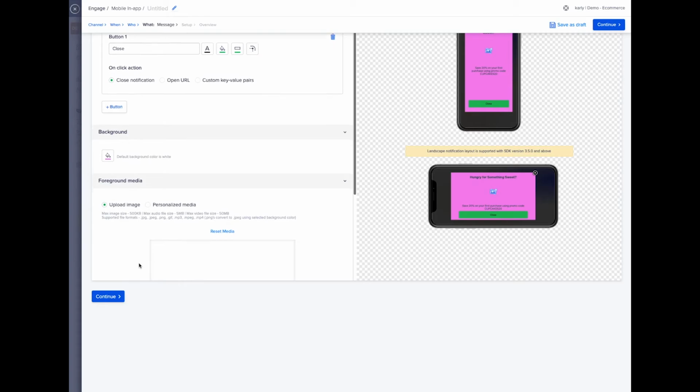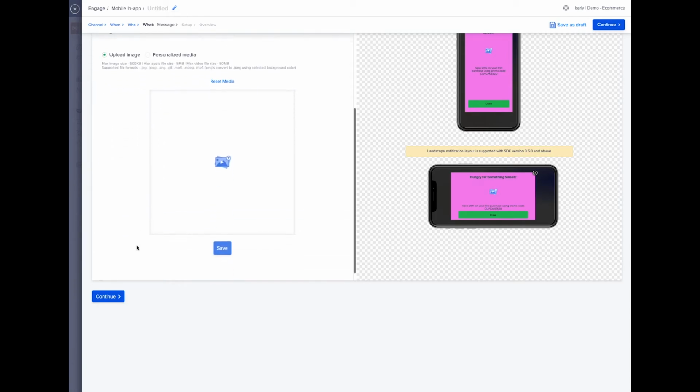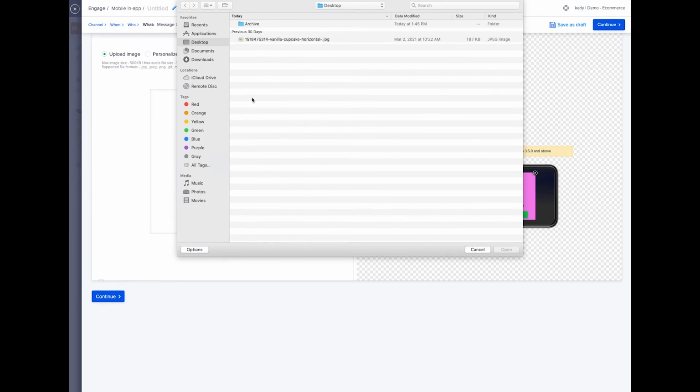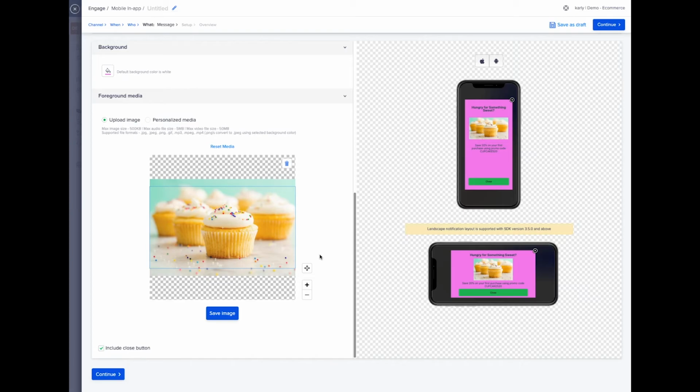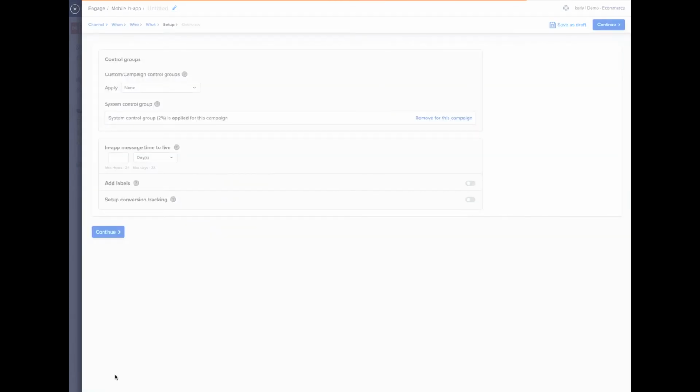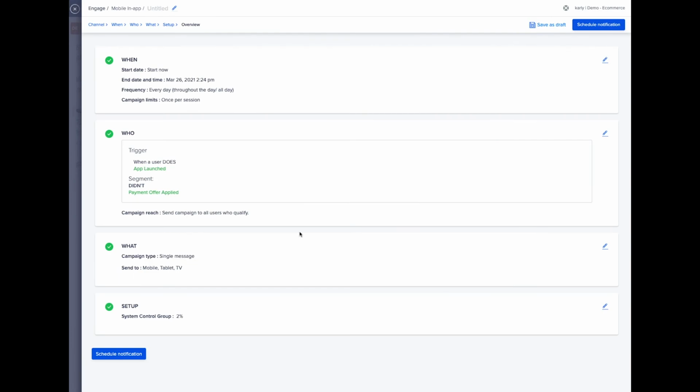Choose an image under Foreground Media. Since the button is already closed, uncheck Include Close button. Click Continue. Change the Time to Live settings. This is the amount of time this message will be live in your app. Since we want this campaign to run for 1 week, make this 7 days. Click Continue to get to the Overview page. View the campaign summary and then click the Schedule Notification button.